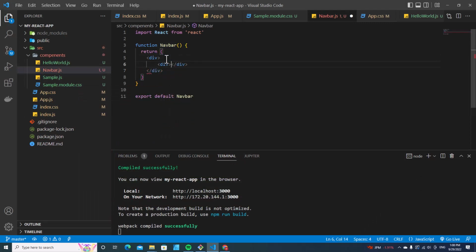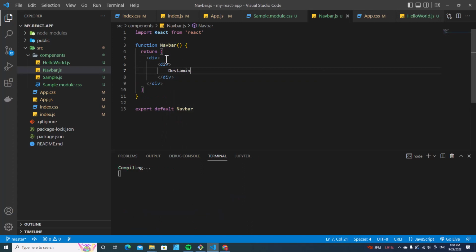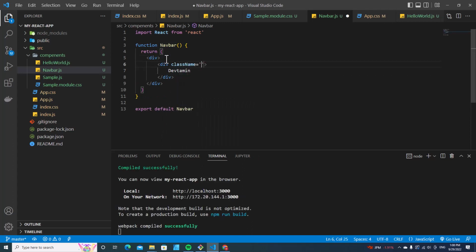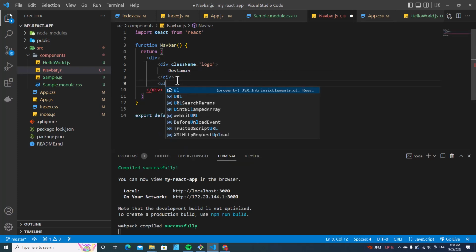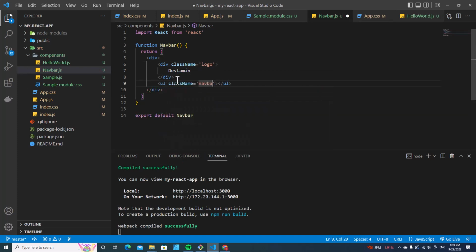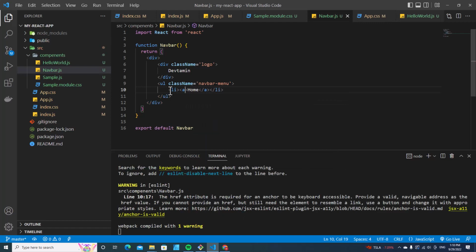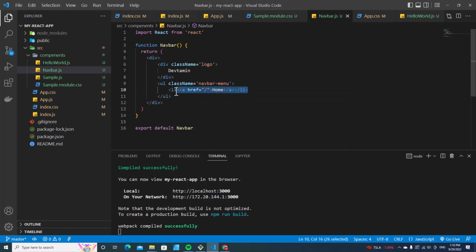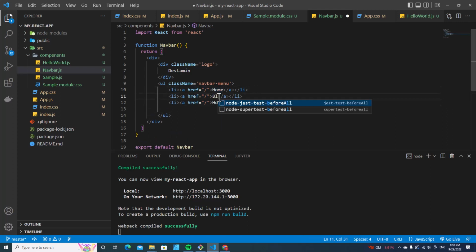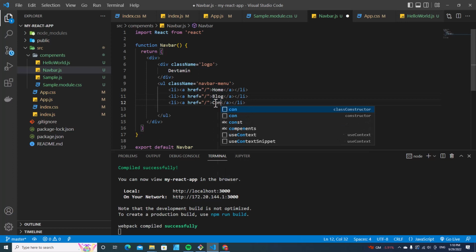I create new div, div to main. This should be class name as logo, and at the bottom we should have menu over here. ul class name navbar menu. Then put a list inside here. li and put a tag home href /. Copy this one, paste it down over here. This one for blog, this one for contact. Edit this to be blog and this one should be contact.